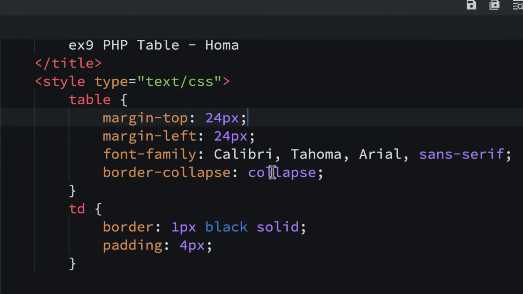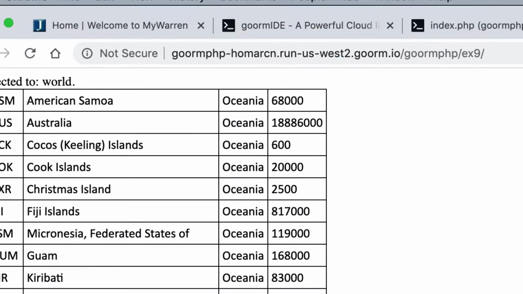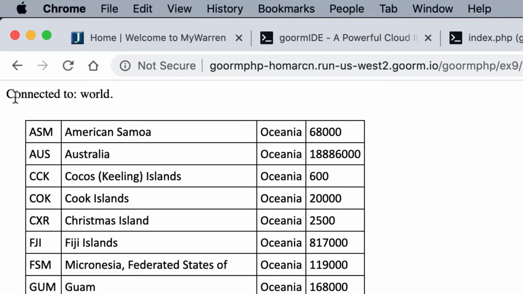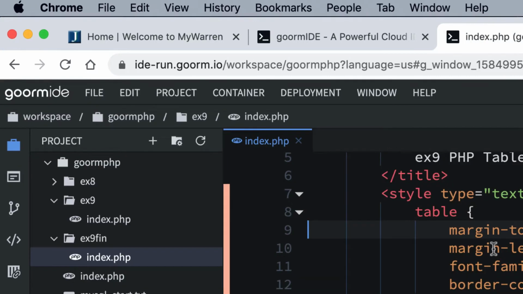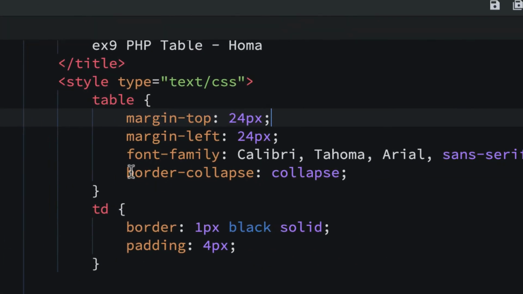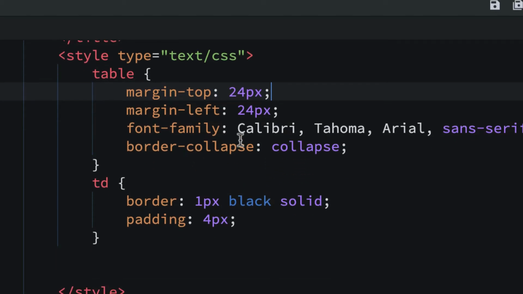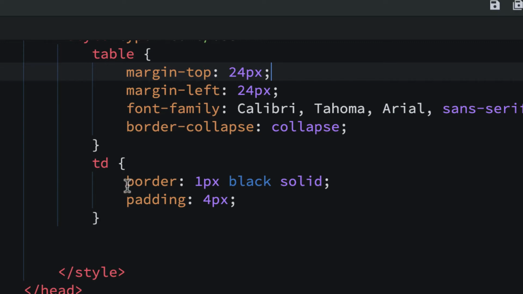And as long as the colors look okay, that should put some space in between that connected to world. And that looks fine. So everything looks okay so far. So we're doing okay with our CSS. So we have our table with some things. The only thing that was a little odd is we had to put in this border collapse. There's probably other ways to do it, but the last time I did it, I used border collapse, and that worked fine because we put borders on here.